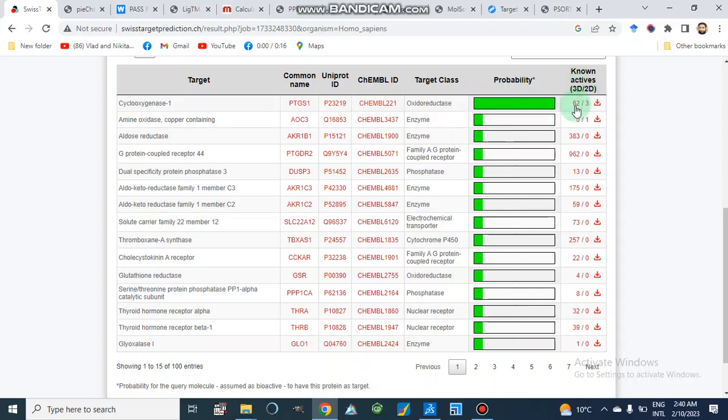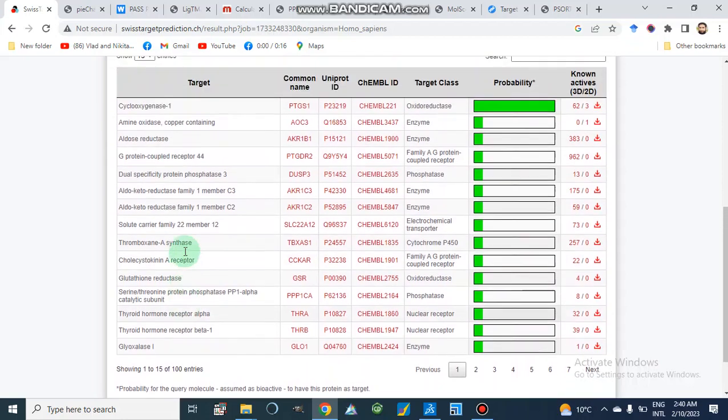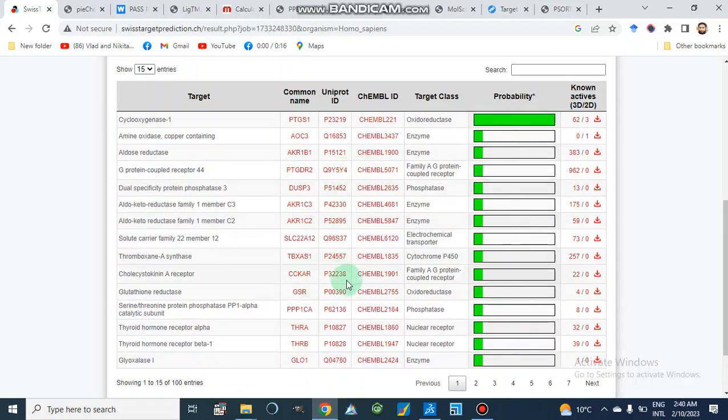Non-actives are 3D non-actives are 62 and the 2D are 1. So we can download all the active analogs which are active against this enzyme, and then we can see that our compound is also targeting this enzyme. Then some other enzymes are also shown here, their common name, UniProt ID, and their probability, and we can download these. What are the 62 compounds?